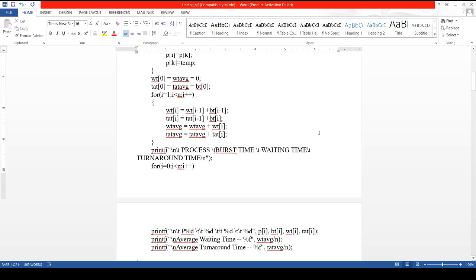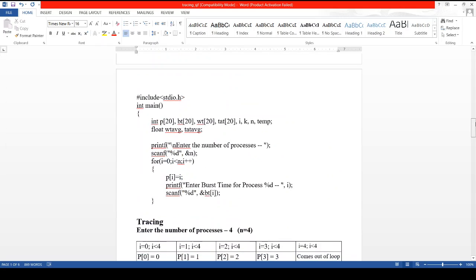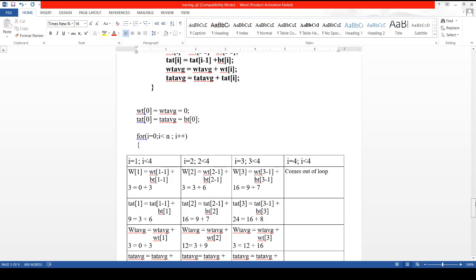Similarly, you are also going to trace this program, as well as other programs, in this way, and you will be checked in the lab on the tracing of the programs. So after the explanation of the program, you need to trace it at home and show it during the lab session in the college.